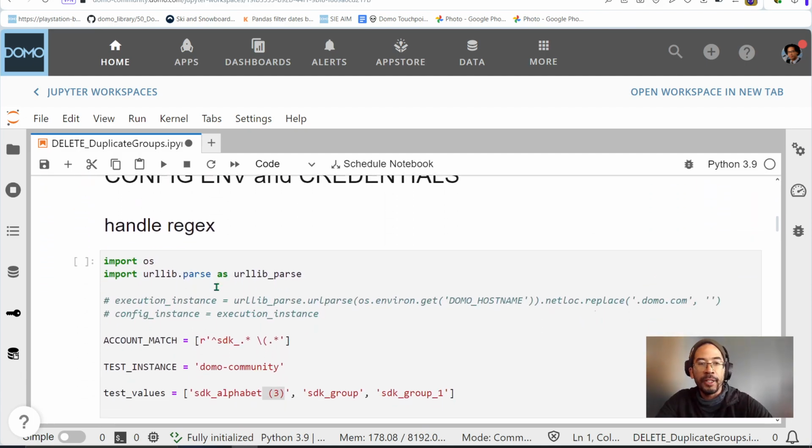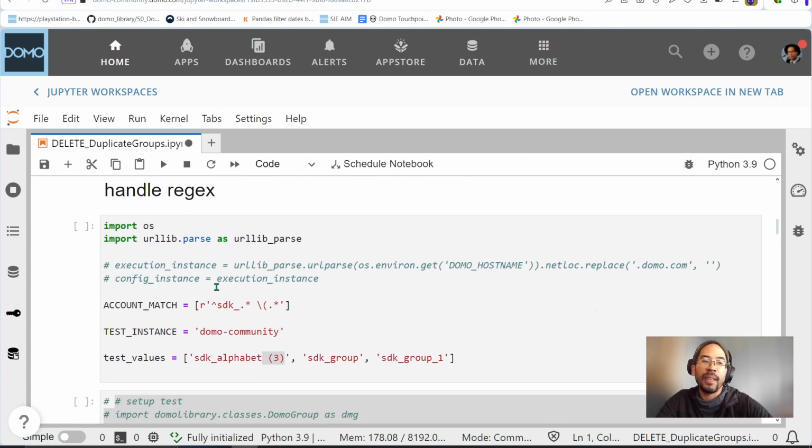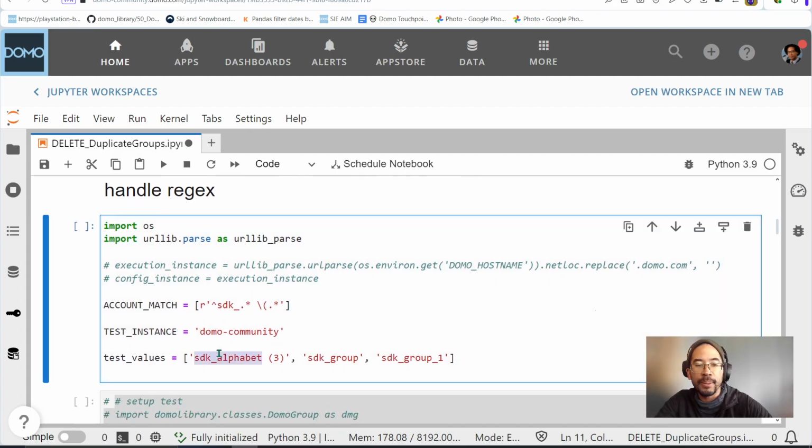Okay, first things first, let's build a function that will handle the regex part. So I have here some test values: SDK alphabet 3, SDK underscore group, SC group underscore 1. Now for our purposes, we'll define the regular expression to say starts with SDK underscore, has a space, open parentheses in the string. I'm not great at writing regex. In fact, I literally went to ChatGPT and said, ChatGPT, write this for me. And it did the thing.